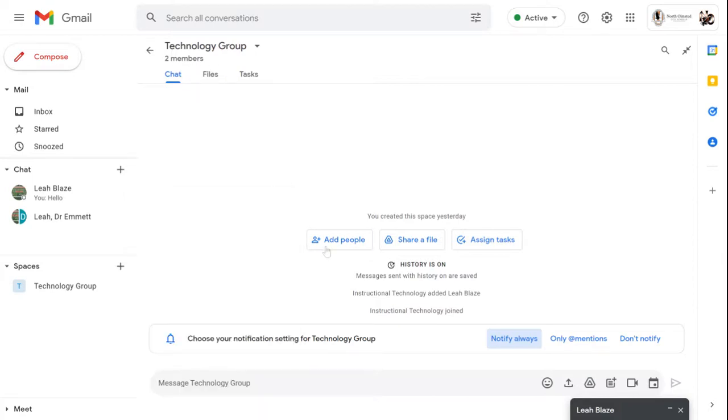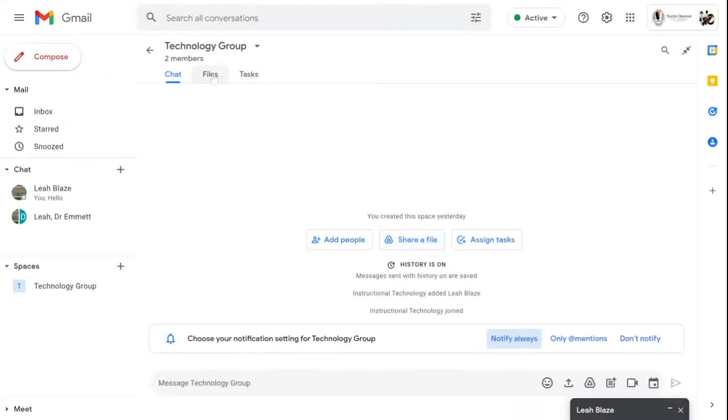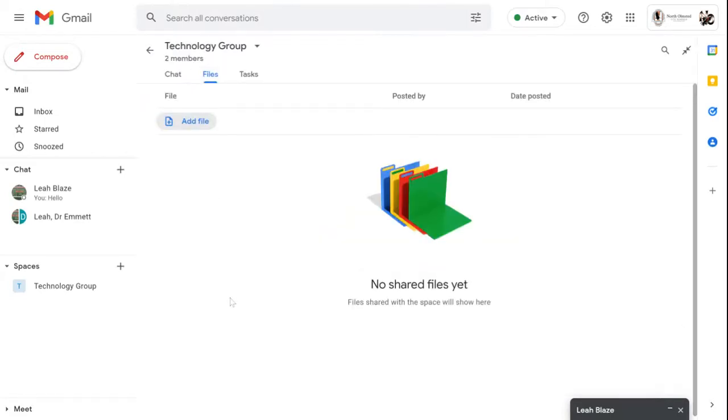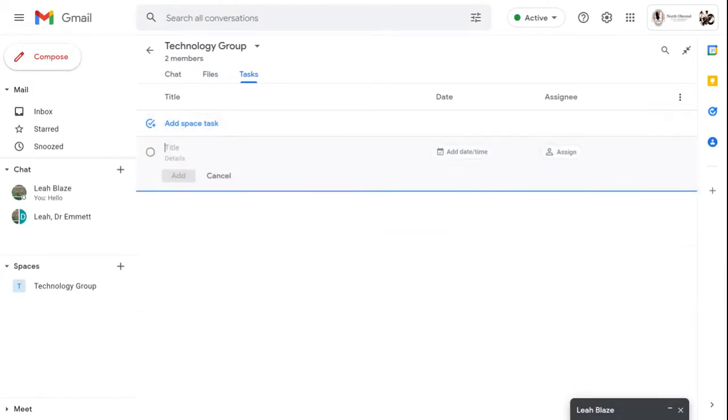Once you have a space, you'll notice that I have a section for chat. I have the ability to add emojis, upload files, add things from Google Drive, create new documents on the fly, add video meetings, and schedule calendar events. Once I have that done, I click the airplane to send things to the rest of the group. You have a section completely where all of those files that you've shared will appear. And then you have a section where you can add space tasks, give them titles, give details, select a date and a time, and assign that to a specific person.